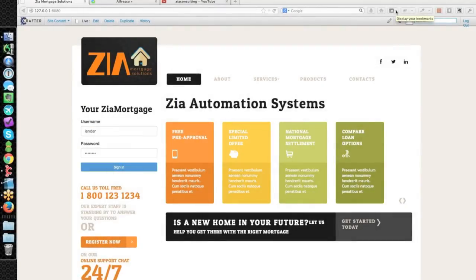This is a demo of our Crafter site that we built for our Zia loan automation systems. It's a simple demo where basically it's a landing page. It allows borrowers and lenders to be able to log into a common place. If they're a lender, they'd be able to create M folders. If they're borrowers, they'd be able to upload documents into this customized site.